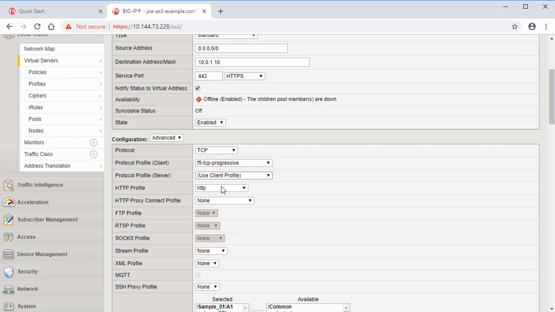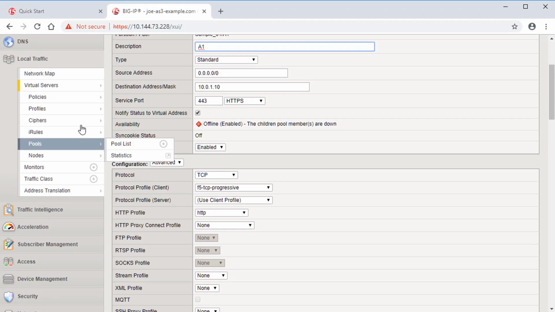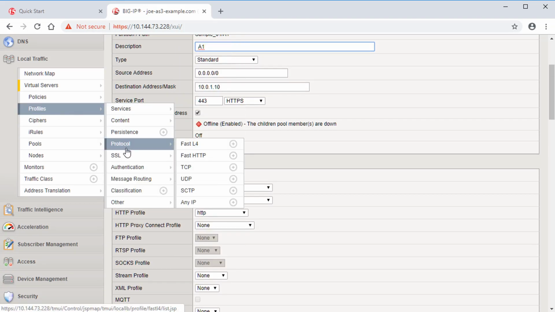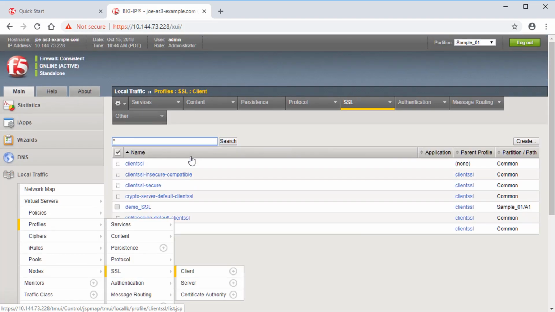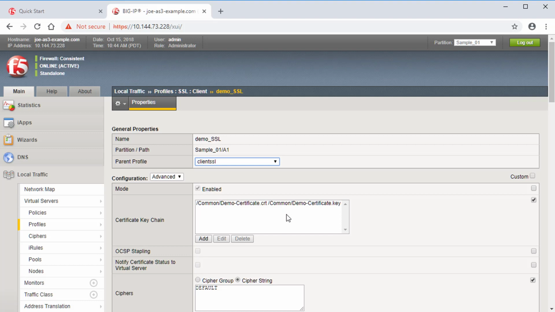I click the main virtual service, and I can see the demo SSL profile was created with the name I used in the declaration. We can open the SSL client profile and see the certificate I referenced in the declaration. And that's all there is to it.